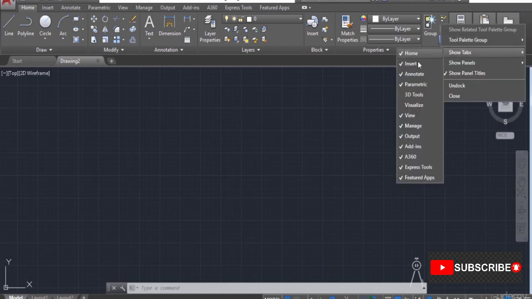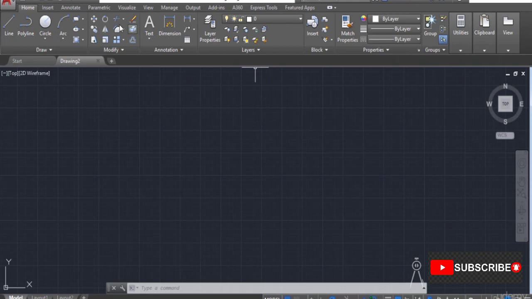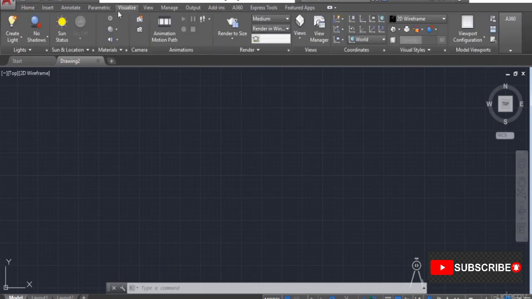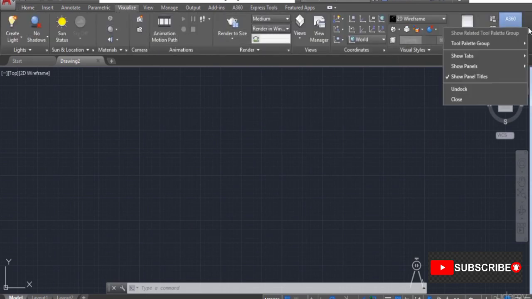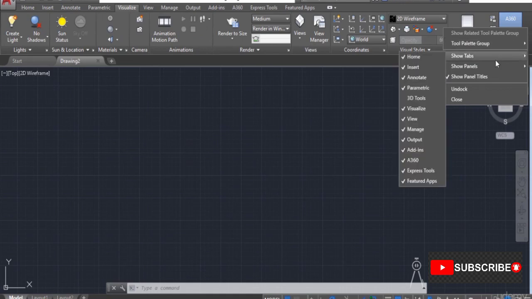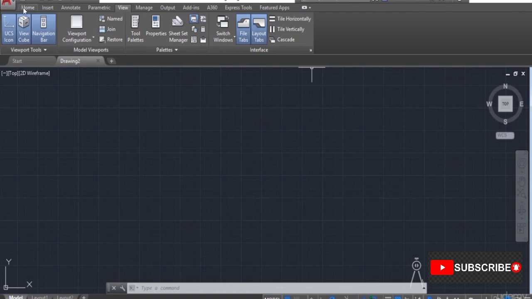For example, we have home, insert, annotate, parametric, but we don't have 3D tools or visualize. So let's click on this visualize, and now we have this visualize tab here. In order to hide this, right click on the empty space on any tab and select this visualize option again. And now we don't have it here.